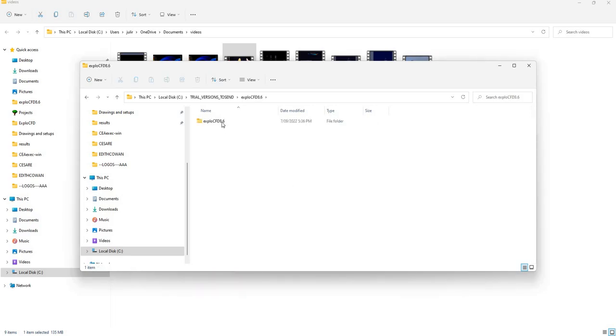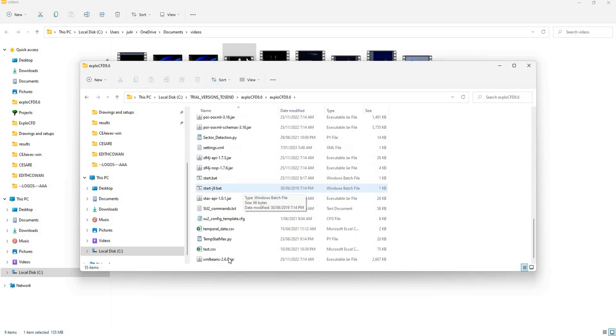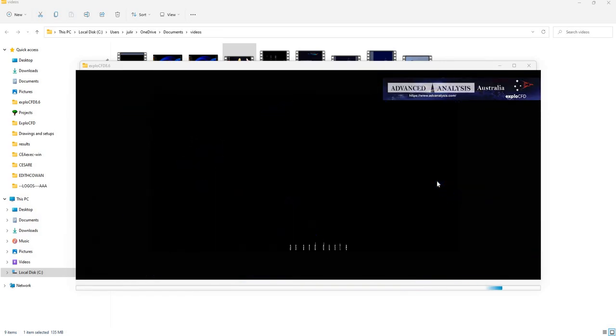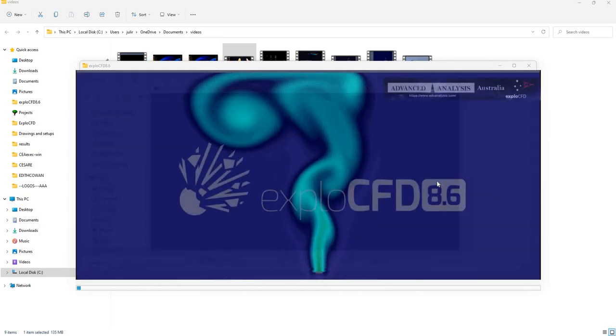All right, let's do a simple explosion case using exploCFD. I'm just going to start the software here, and we're just going to run a very simple case. Your flash screen, by the way, may be different to mine.